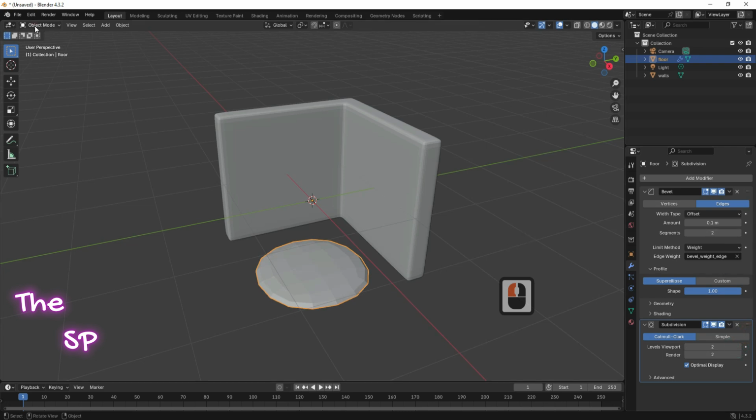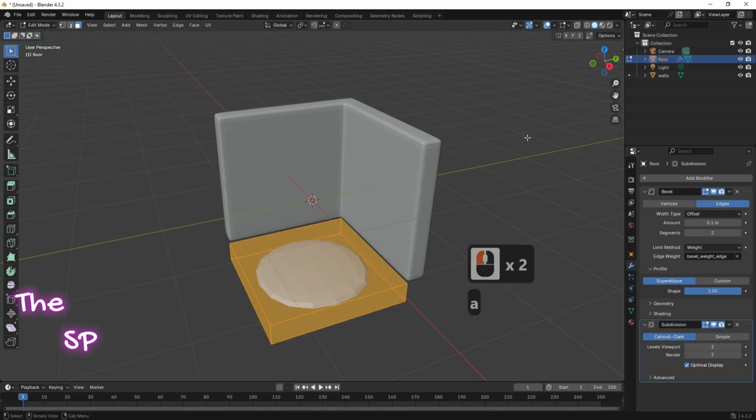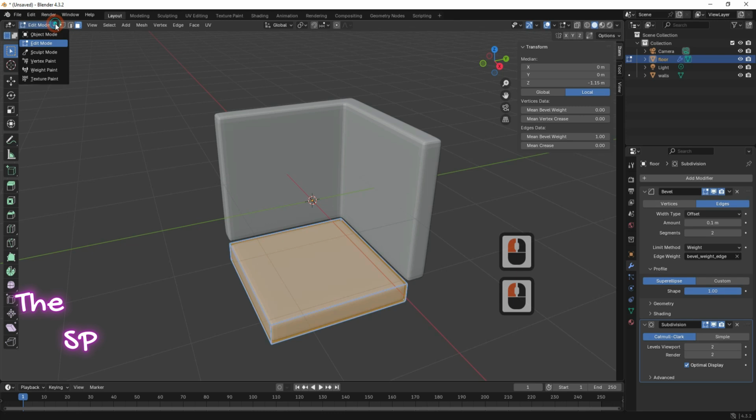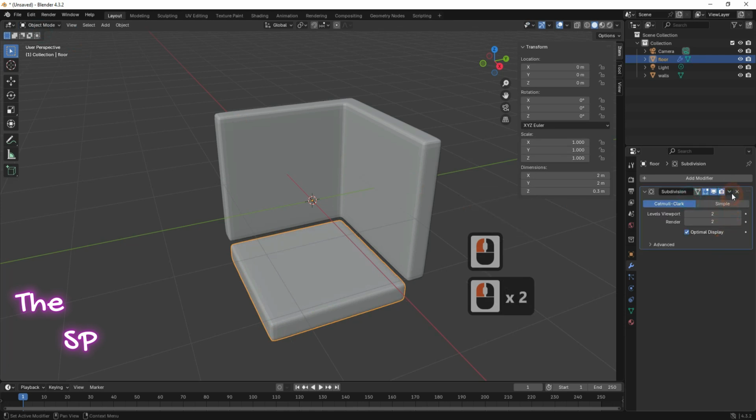Change the object interaction mode to edit mode. Press A on the keyboard. Then press N. Change the mean bevel weight to 1. Change the object interaction mode to object mode. Go to the right corner of the bevel modifier and select Apply. Go to the right corner of the subdivision surface and select Apply.